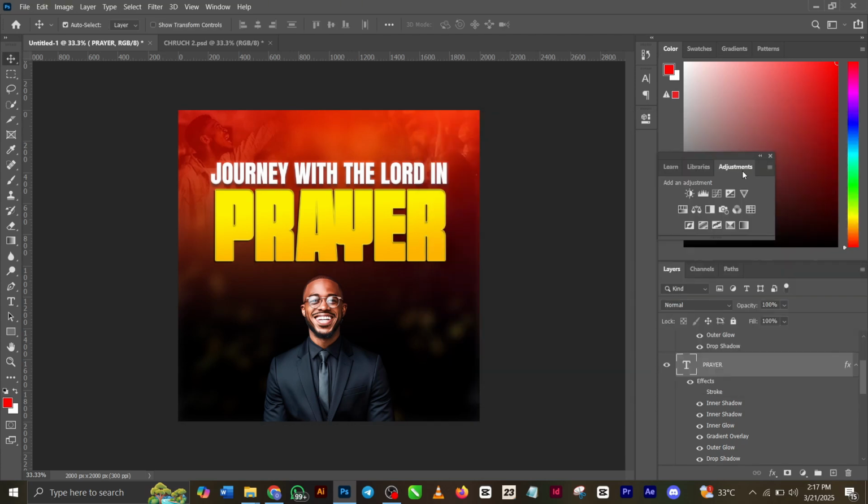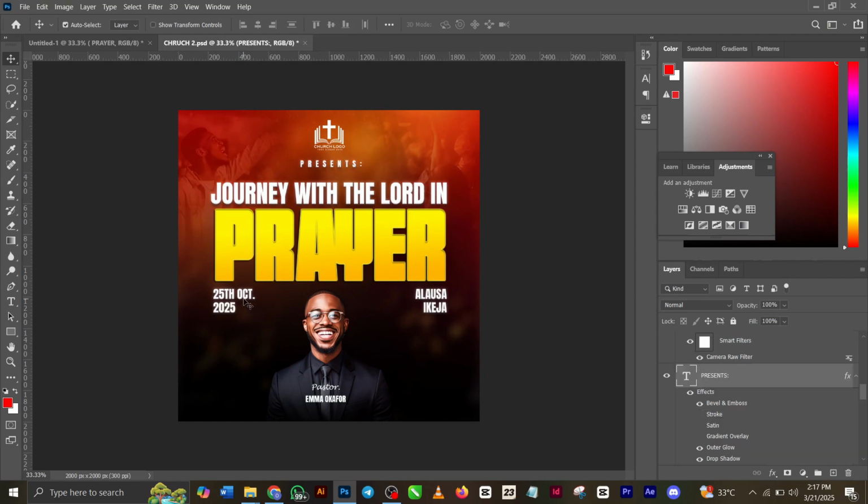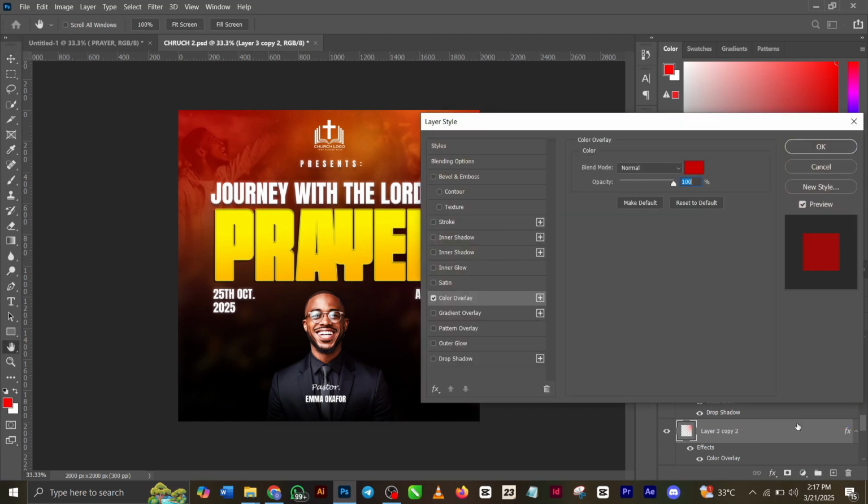Now you can see it's very simple and straightforward. I don't do complicated designs. This is your logo that you can bring into your logo. Then I added this same effect to this present here, the same effect here to the same effect here. So you can decide to play around the color. You can let me use color overlay. So you can play around like this.